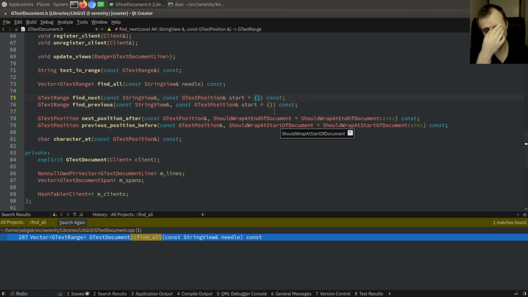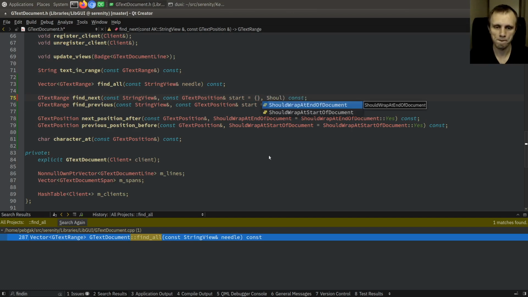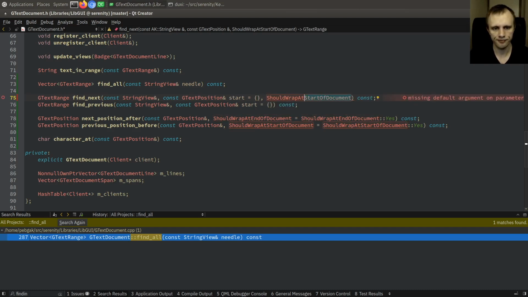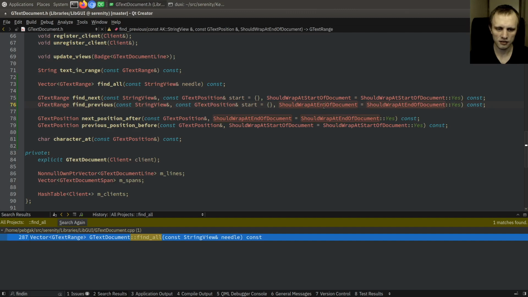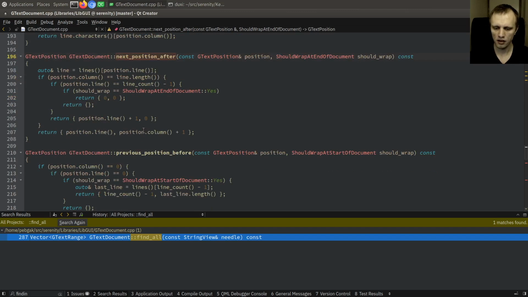So find next here is going to have to specify should wrap start of document. And I guess we'll specify here. I wonder, we could probably use one enum for both of these, but it's okay to have both. It's very verbose and nice this way.